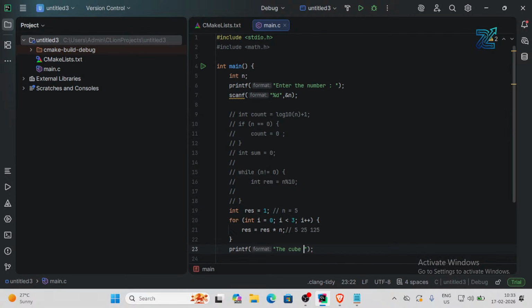The cube of %d is %d, because I am running this loop 3 times, that is nothing but the cube of a number. So after that, n and result.